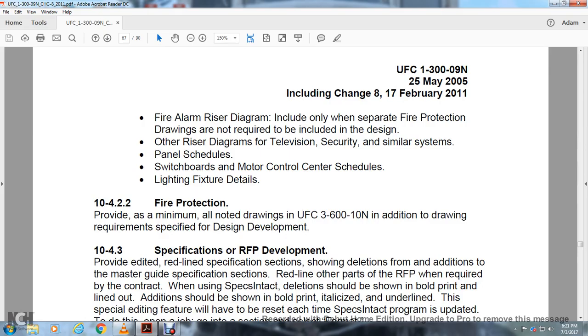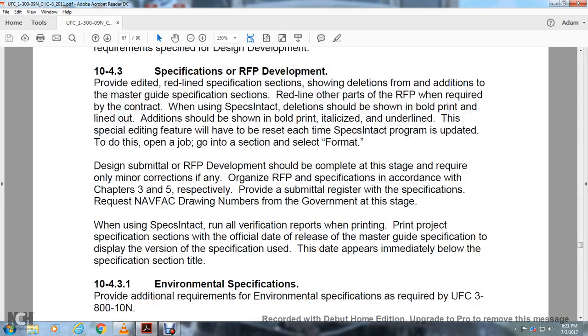In addition to the drawing requirements specified in the design development specification, the request for proposal requires you to provide the edited red line specification sections showing the deletions from the forms and from the master guide specification sections, red lines, and other parts of the request for proposal when required for the contract. When using SpecsIntact, deletions shall be shown in bold print and lined out. Additions shall be shown in bold print, italicized and underlined. The special editing feature will have to be reset each time the SpecsIntact program is updated. To do this, go into the section and select format.